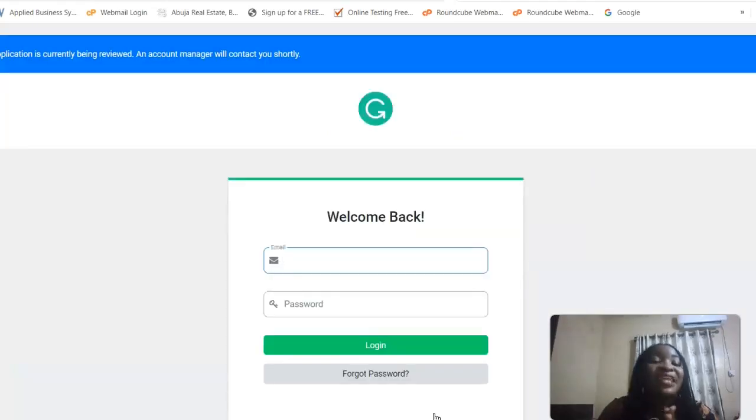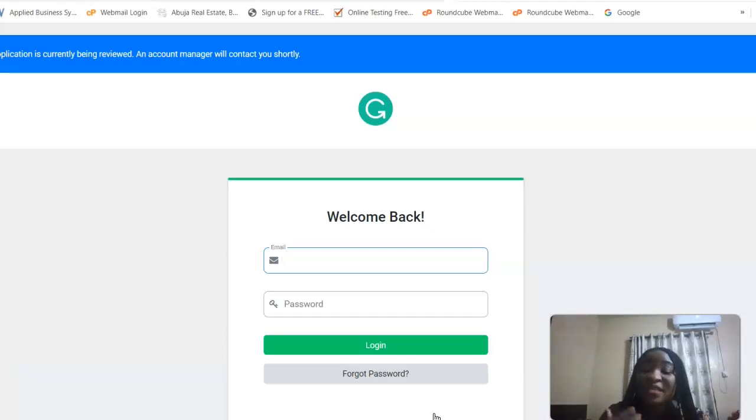Wow, so you can see that your application is currently being reviewed and an account manager will contact you shortly. So in the next 2 or 3 days, our account manager will be contacting us, giving us the necessary login details we need to start earning as an affiliate. Once they've given you your login details, you can go ahead and enjoy Grammarly Premium for free for a lifetime, and you'll be good.